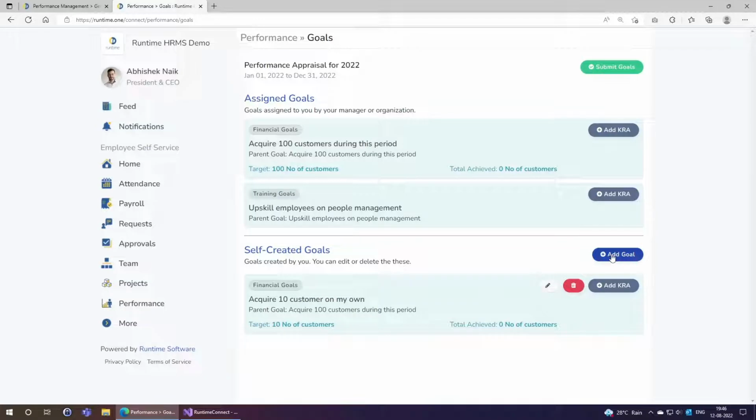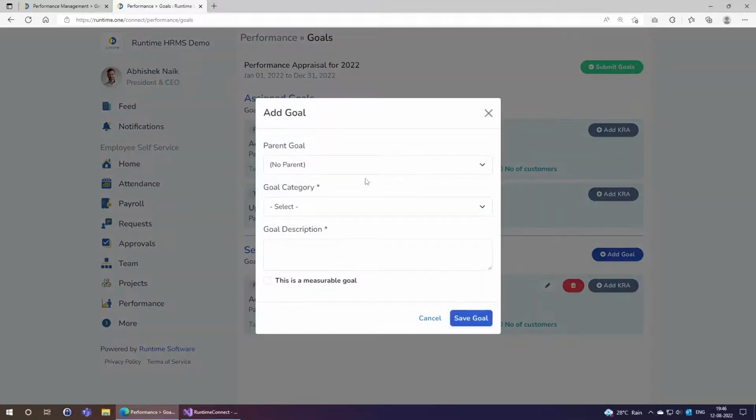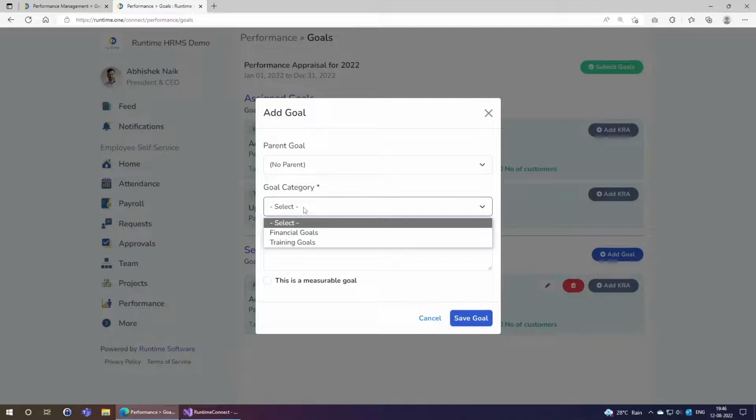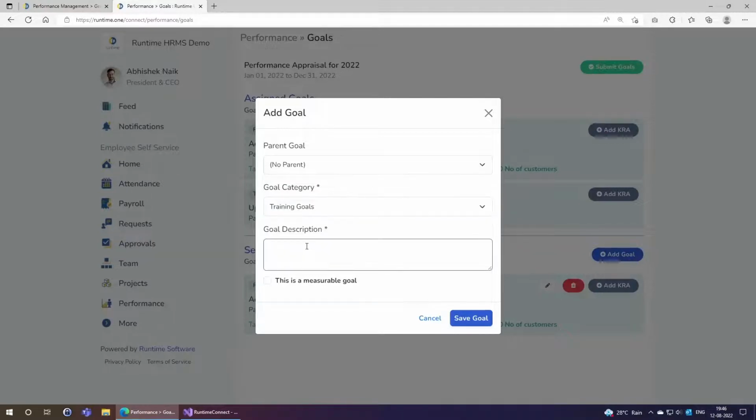Let's add one more goal, which is a self-created goal, and we do not select a parent over here. We will simply select a goal category, training goals. So let's say read 10 books during the year. Let's be more specific, 10 books of management during the year.